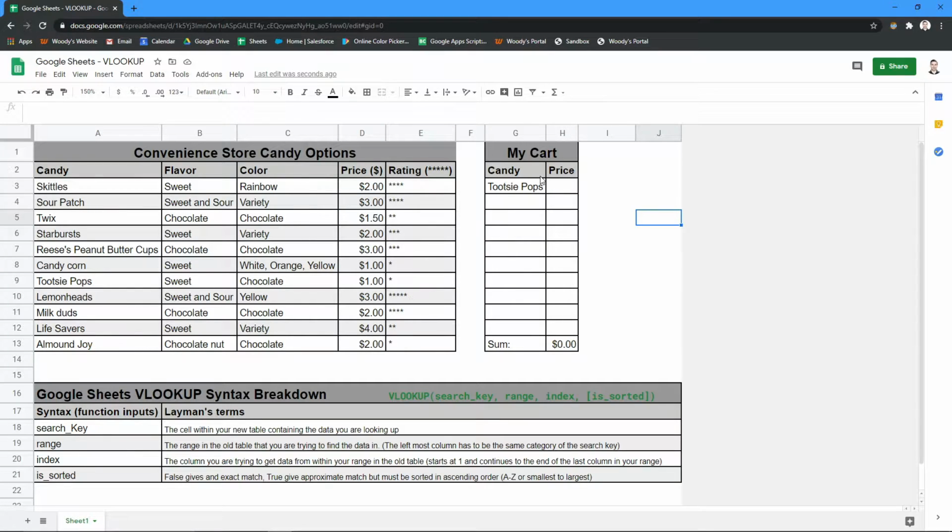Now I could just type the candy into my cart and manually look up the price from the convenience store options. But this is especially tedious when you have a large dataset. So I could just look over at the other chart and figure out that it's $1 and type $1 right there. And I could do that for all my options. But if I have a very large one, that's not going to be possible. So we're looking at using VLOOKUP to basically do this for us and make it a whole lot easier.